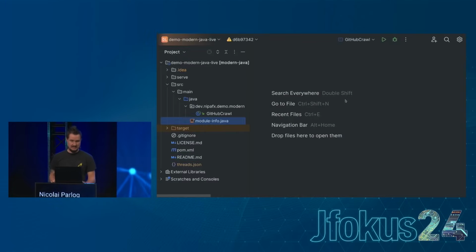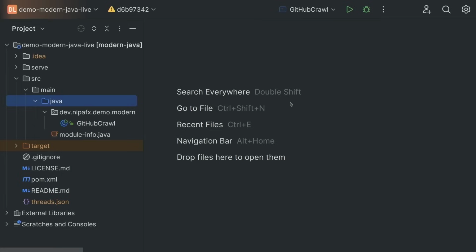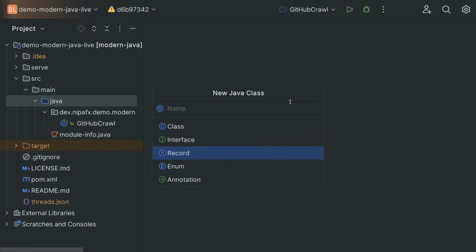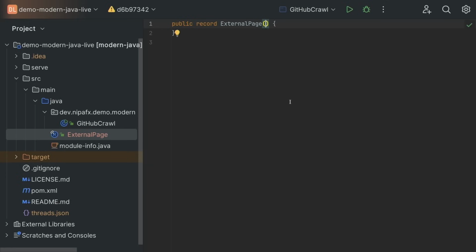So this is the project as we start out. It doesn't contain very much, so let's start with the domain model. We're going to have a record for external pages. Let's just start with that. And an external page is very simple.